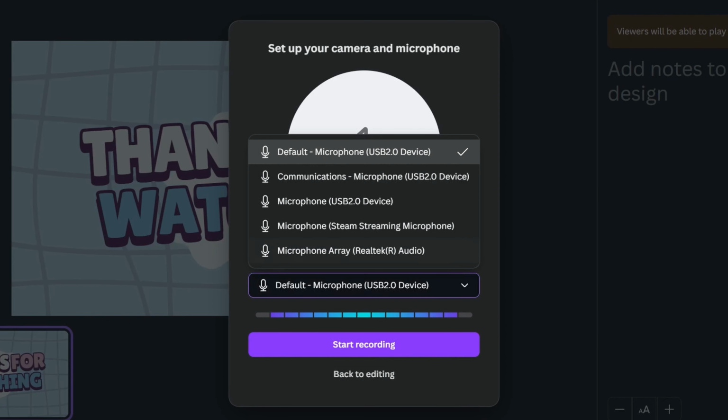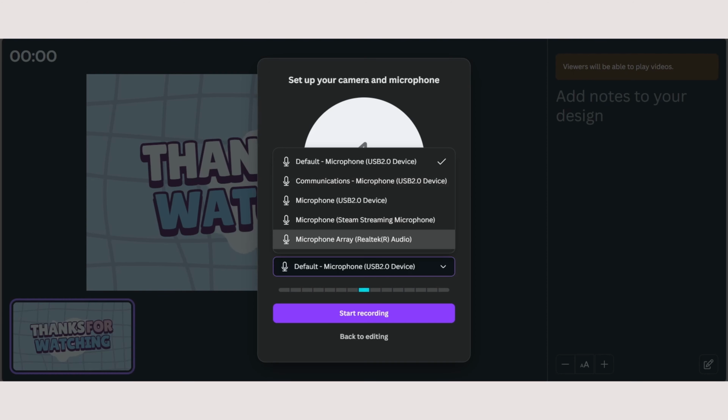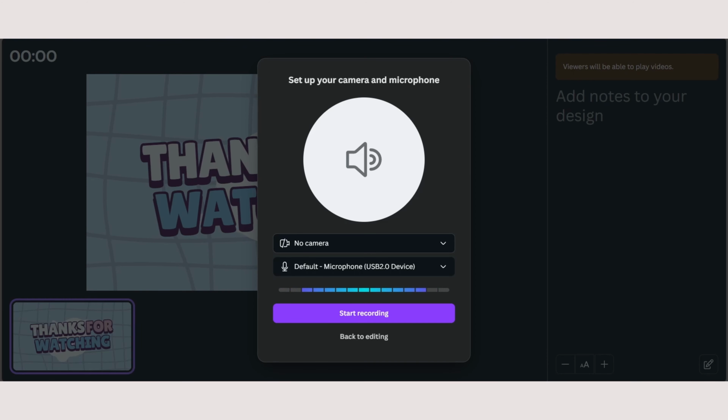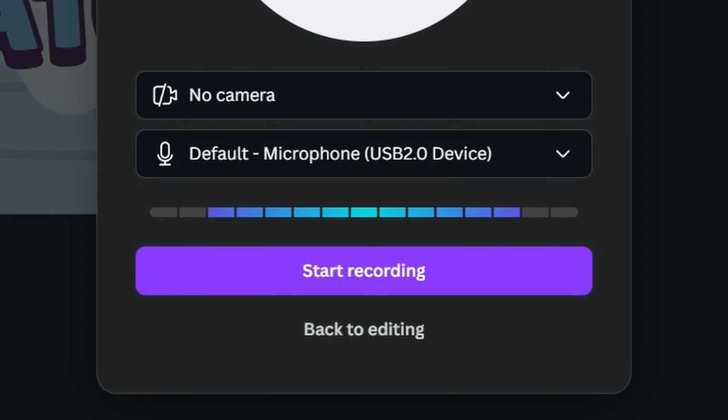And for your microphone, always go for default. And if you have multiple microphones, sure, you can choose from there. If your microphone is working, you can see the equalizer right here, the blue color gradient at the bottom. Once you're ready, you click start recording. It gives you a countdown.